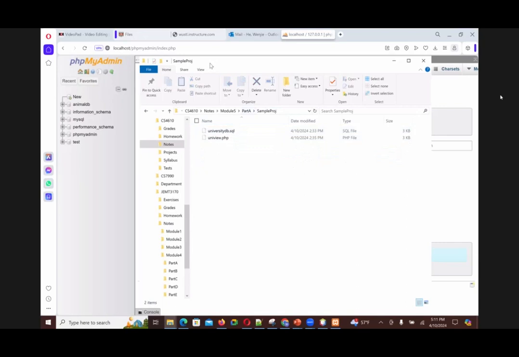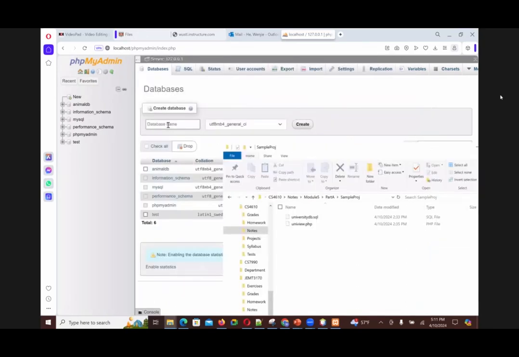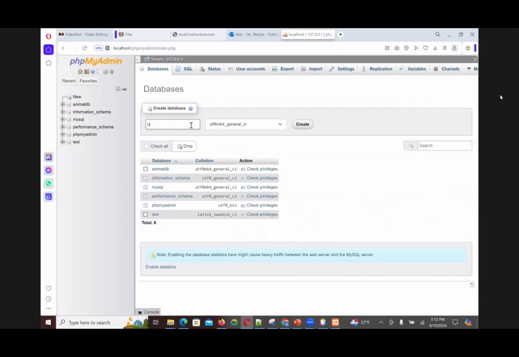universitydb.my.sql. This is the database file we need to use. First, let me create a database. The database name should be the same as the file name, universitydb, with no extension, because that's the database name I use in my code. So let me create universitydb. I hope my spelling is correct. Create.